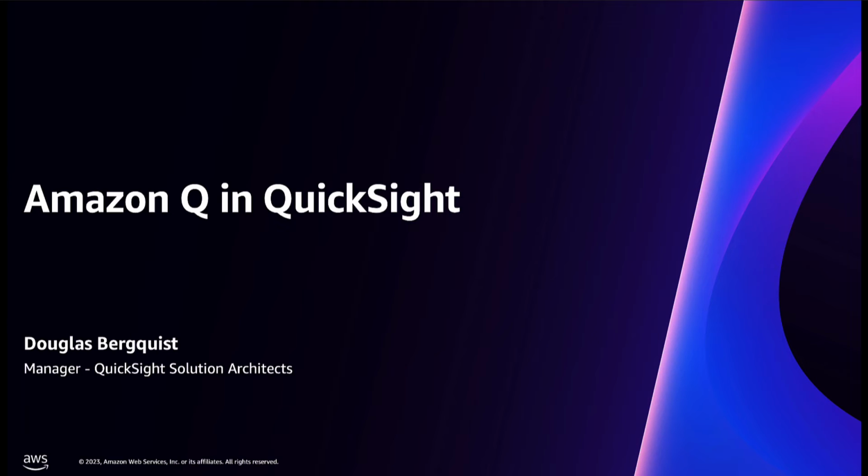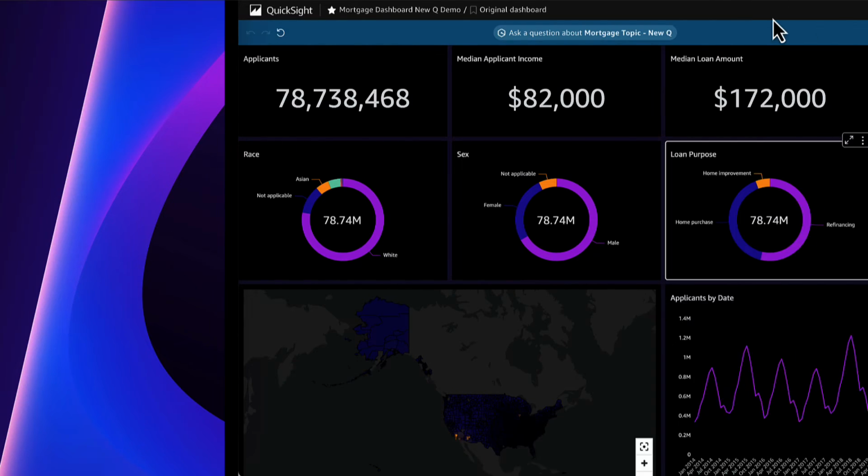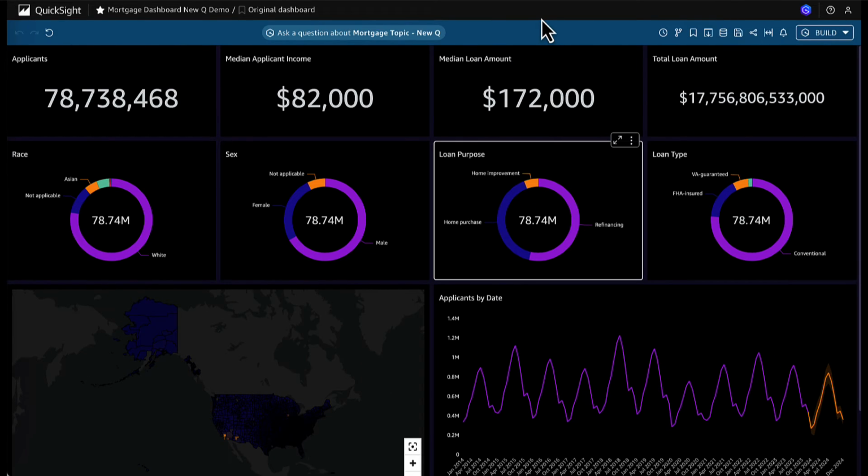And today, I will be going through a demo of Amazon Q in QuickSight. So let's get started with the dashboard I have here. I have a data set that encompasses mortgages across the United States. You can see across the top, I have a couple high-level KPIs and a breakdown of a few different fields below, including mapping and the number of mortgages over time.